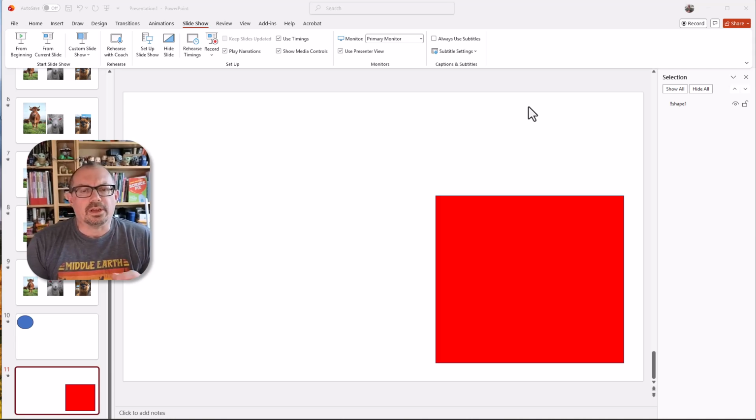So duplicate a slide, add the morph transition. It'll morph seamlessly between one to the other. It looks impressive, but it's really simple to do. Go and have a play, see what you think.